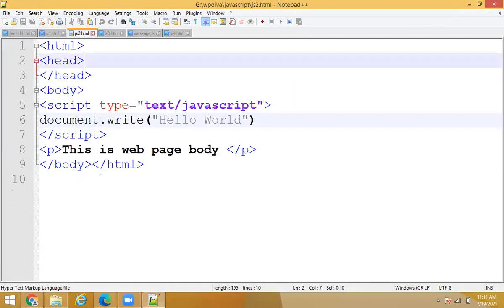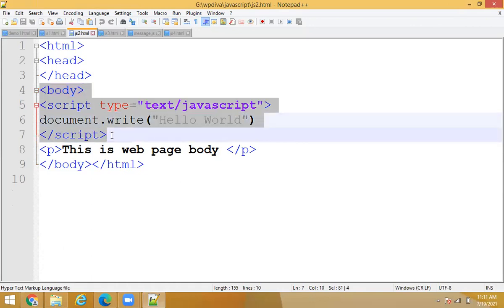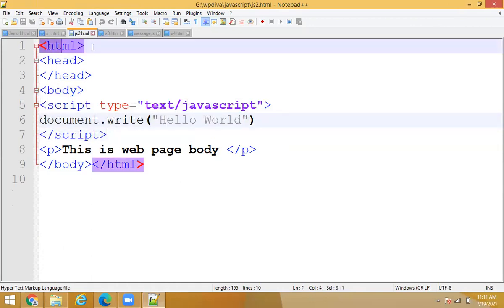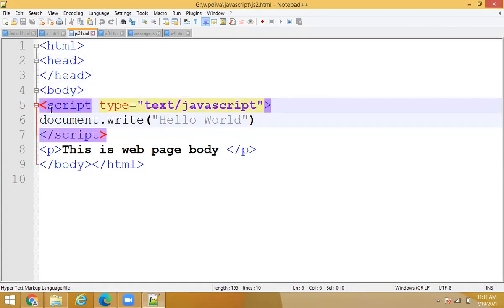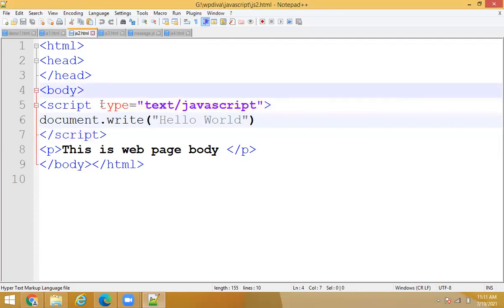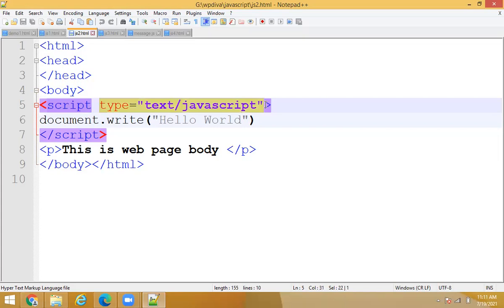What is the second method, students? The second method is writing the script tag directly inside the body tag. Open an HTML, open a head tag, close the head tag, open a body tag. And inside the body tag, you are going to write a script tag. See here, script. Then we have type equal to text/javascript, right?